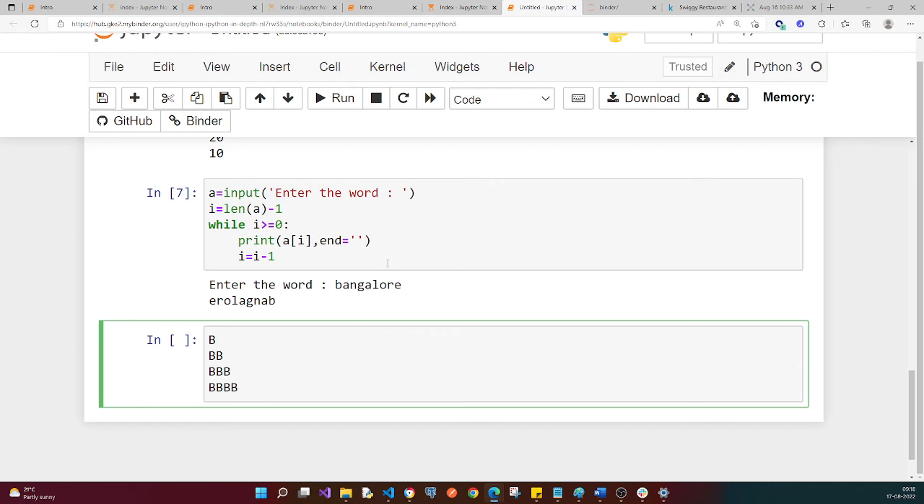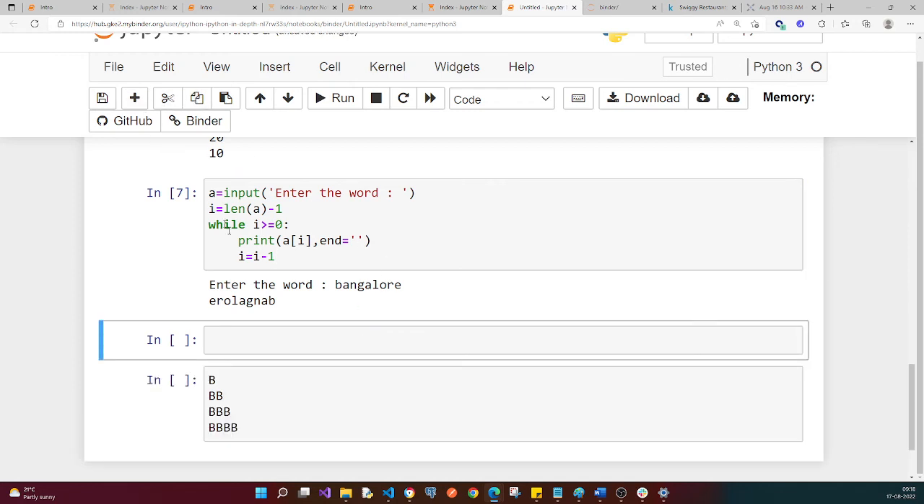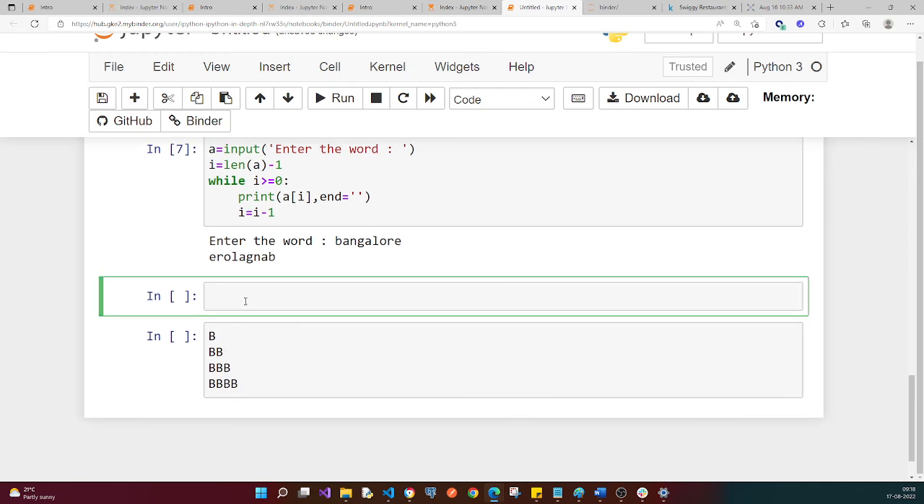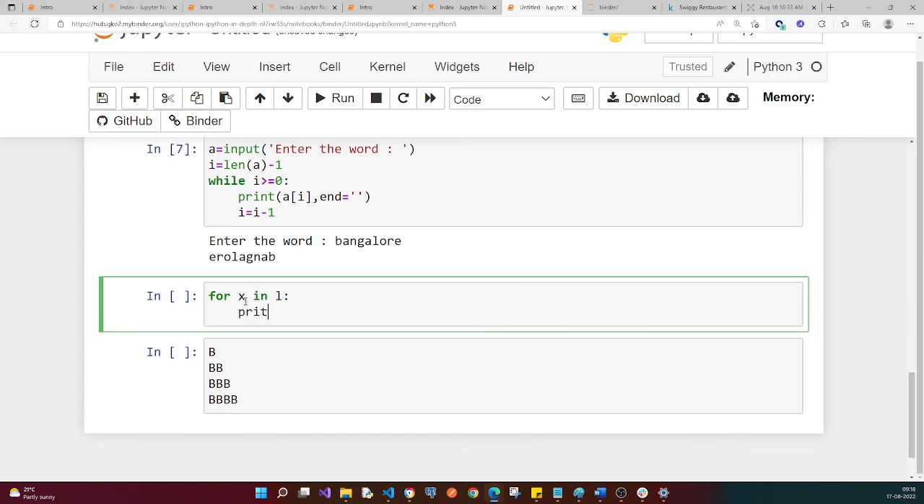For loop, yeah. For loop is something like a for each loop of other languages. For x in the collection, and then you can write your logic.